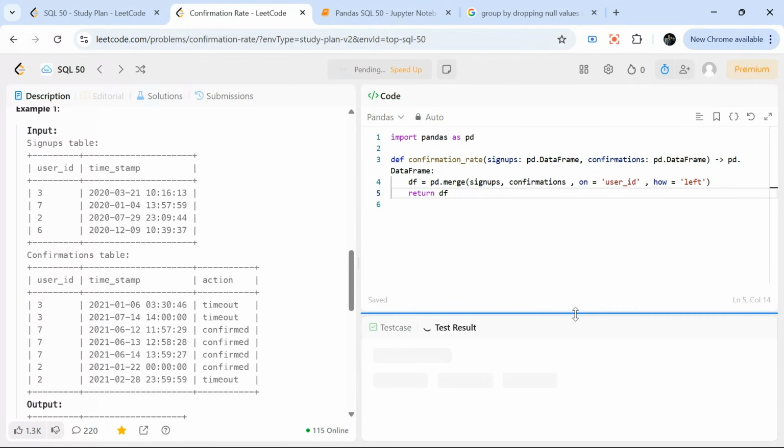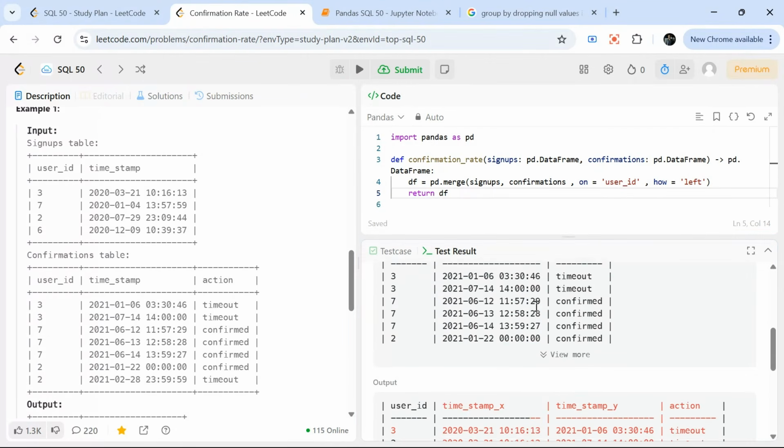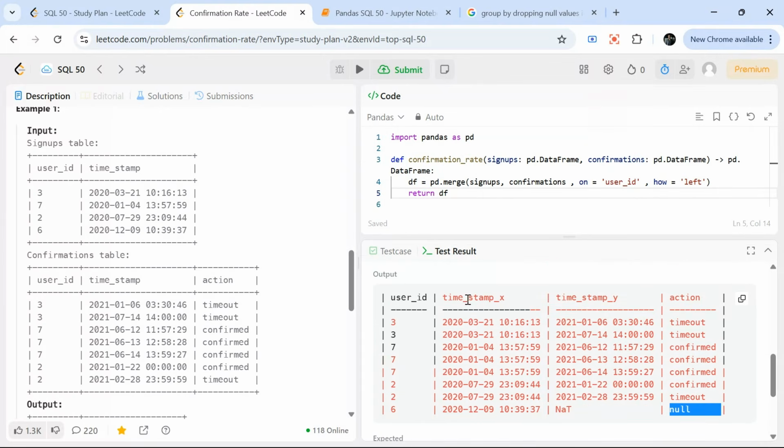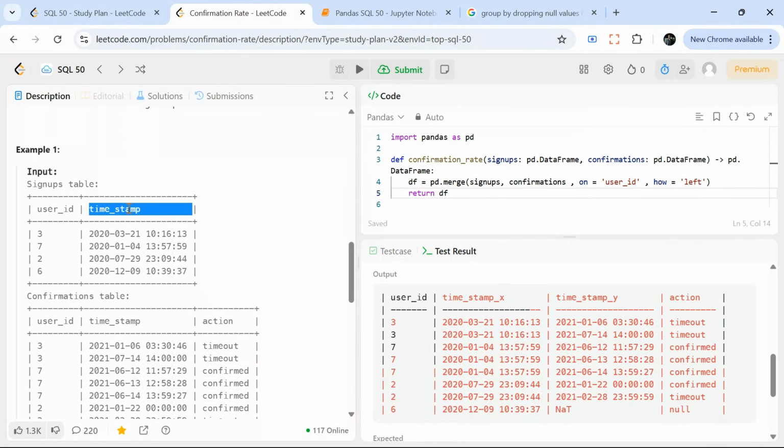Okay, so this is my output, right? So this is user ID, and for 6 there was no record here, so I'm getting null, right? See, NaT it is because it is a timestamp column, and action null here, right? Now another thing is this timestamp x and timestamp y. Timestamp x is basically sign up, on which time it has signed up.